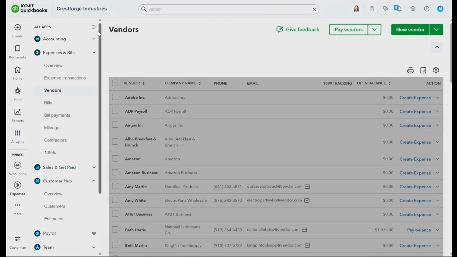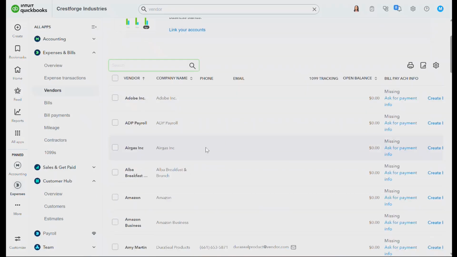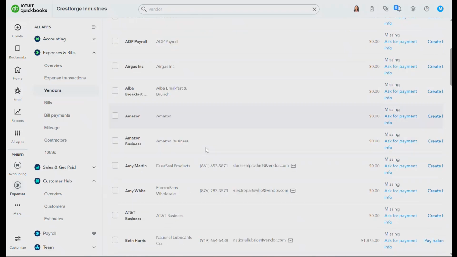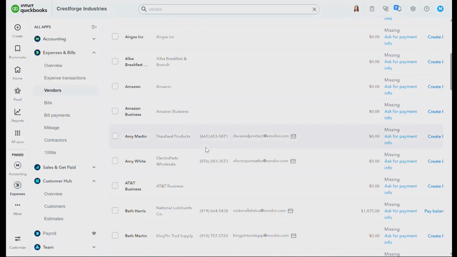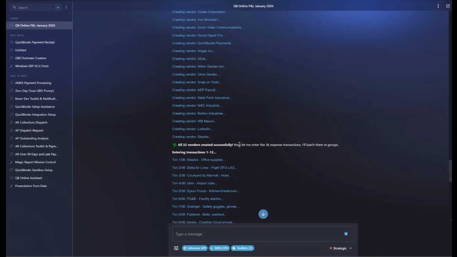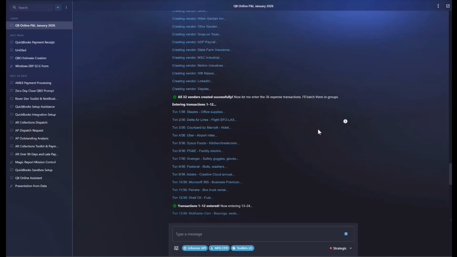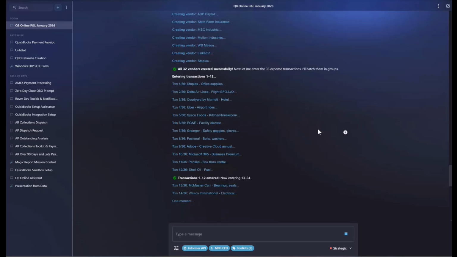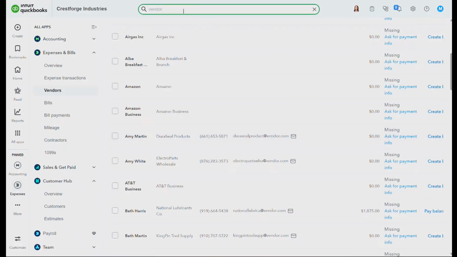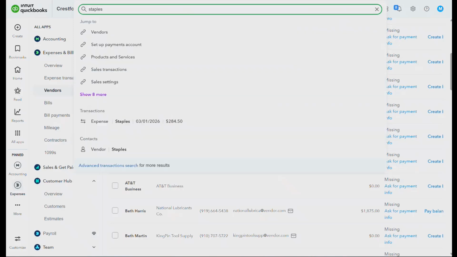It's going to jump to our vendors. And now we see that it's created all of our vendors, right? So it's going through and creating these vendors, all of them. So all 32 vendors have been created successfully. Now let's enter the 36 expense transactions. So again, Staples office supplies. So let's go and type Staples. Let's see if it did it.